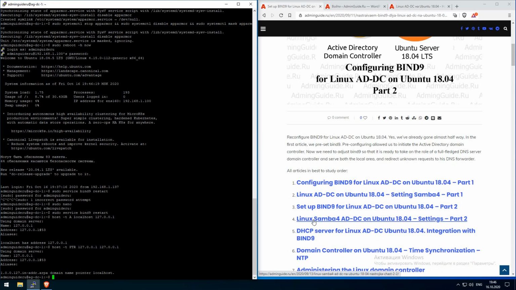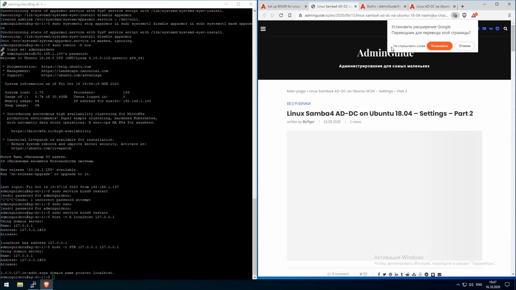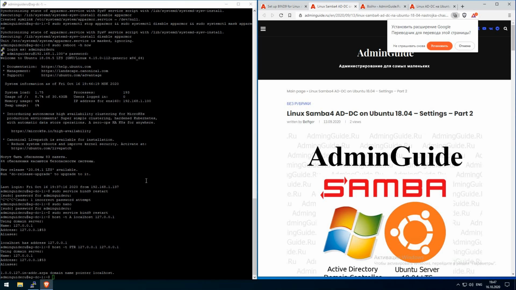Linux Samba 4 AD DC, the second part of configuration. In this video that you have seen right now, we configured the BIND9 DNS server to be able to hold the local DNS zone of our Active Directory domain controller. How to configure the domain controller after this step you will see in the next video.